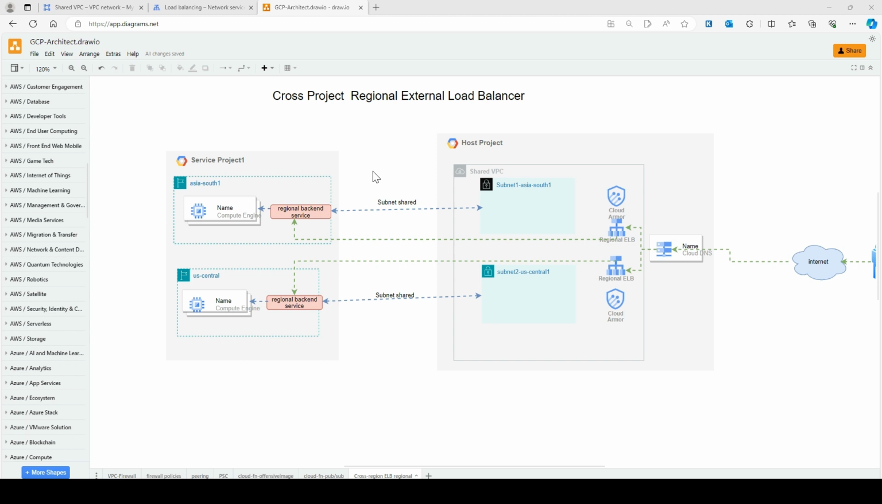I have already uploaded a video on this cross project reference, where I have deployed an internal load balancer, and we have used the cross project reference to attach our backend service. So more or less we are going to follow the same process here.